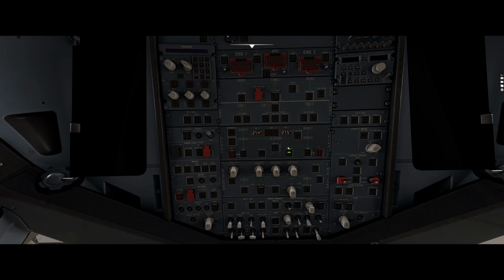And the first thing we always do is connect the external power. So you can clearly see here that external power is available, which will mean the GPU is connected, and then we can go ahead and click the GPU to on. And then as you can see, pretty much everything lights up on the panel there. So that's essentially the ground power unit that does power the aircraft's systems, lighting systems, electrical systems, and everything that the aircraft needs on the ground.